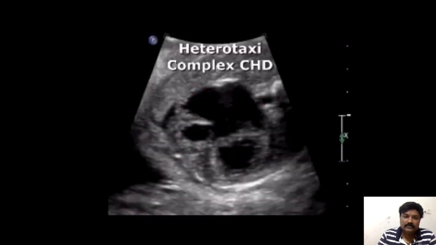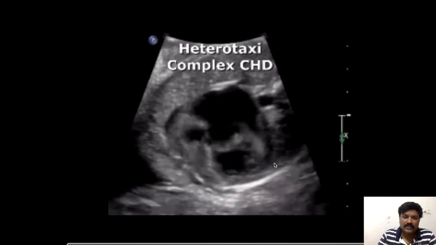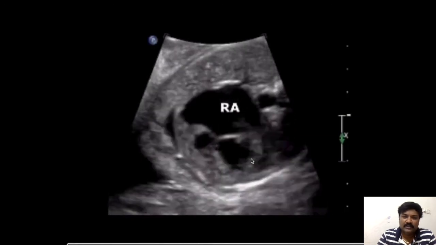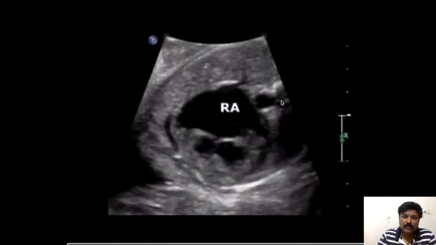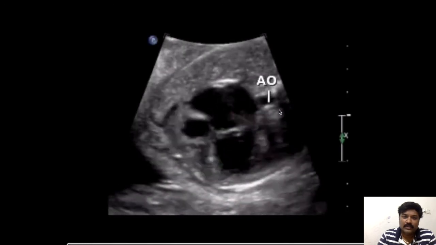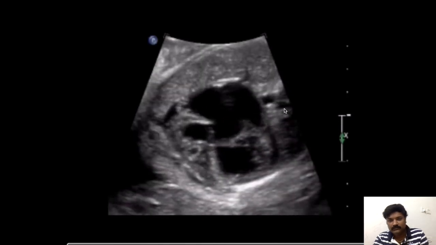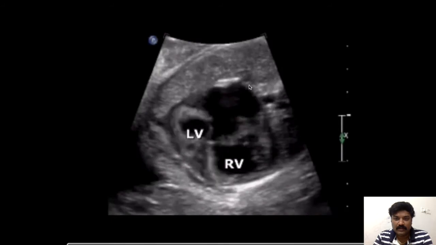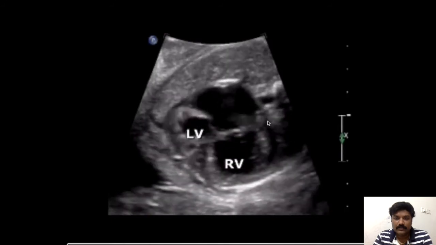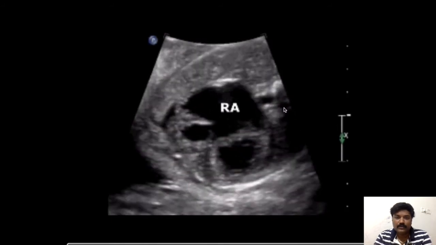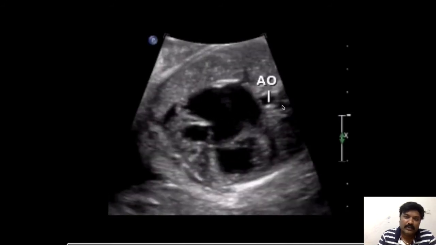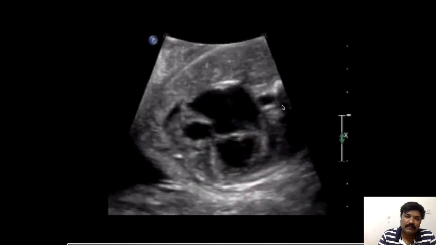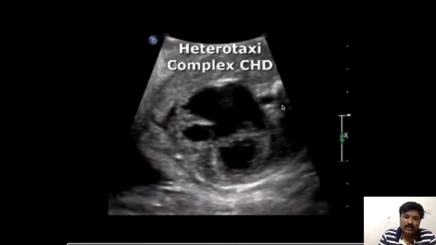In this case, abnormal cardiac chambers and septal defects with aorta, and there is one more vessel lying over here posterior to the aorta, and it is not anterior and towards the right side. So it is posterior to the aorta. So it is actually the azygos vein. In case of interrupted IVC with continuation of azygos vein, it is an example of left atrial isomerism with abnormal cardiac rhythm.